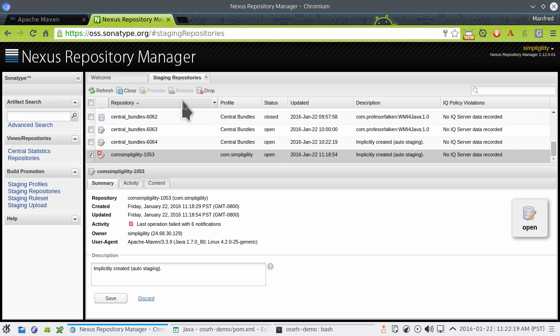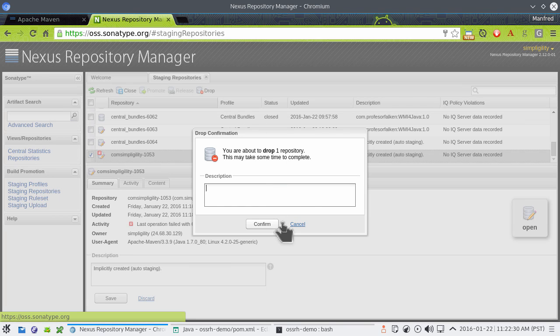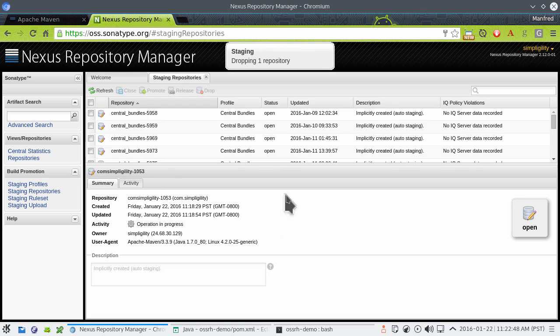So we can go into the OSSRH Nexus Repository Manager here, and the deployment attempts we had before are invalid, so we can drop them. So this staging repository gets dropped, and we can say we have to try again. These notification messages that you send here will actually be sent via email to whoever is registered with this account. In this case, it's just myself. So now we are ready to do another deployment.